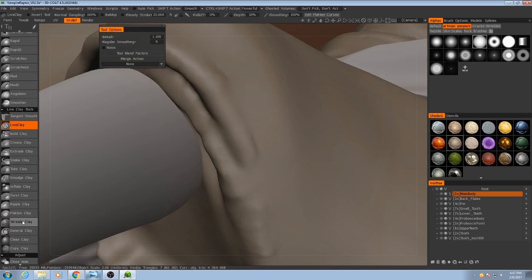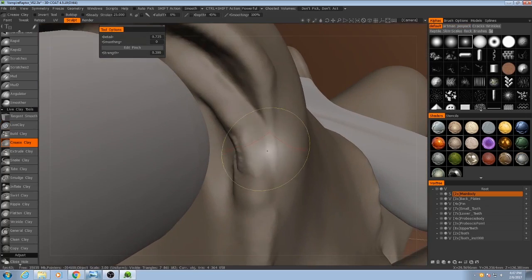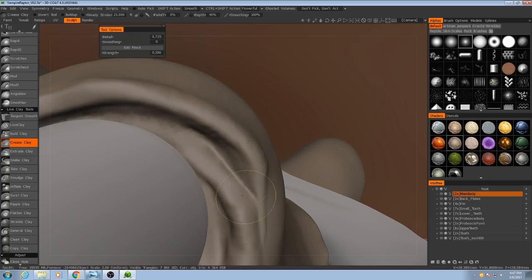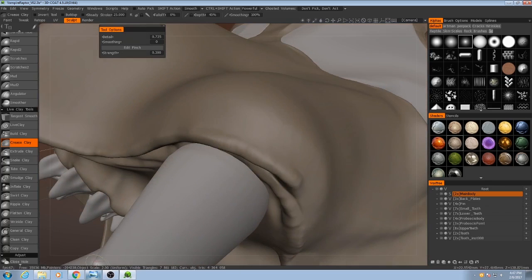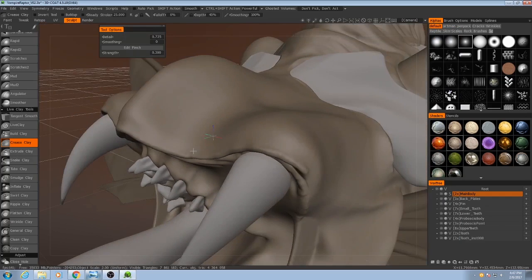And then I'll go maybe to crease clay, sort of try and crease that down a little bit. Really start to crease that down. And now let's start to actually focus on some of these wrinkles in here.